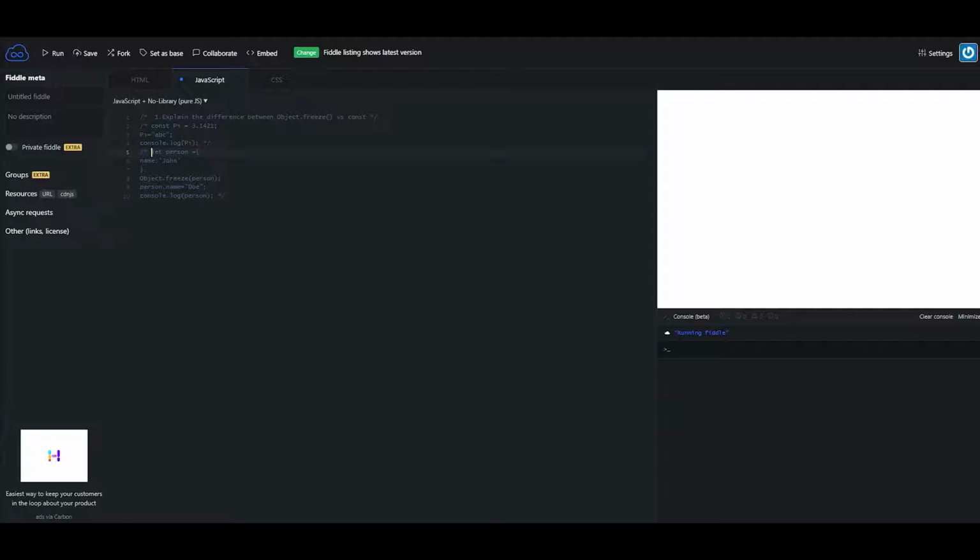The next question will be, what is the difference between forEach and map? So this is the second question. So what will be the difference? Can you guess, anyone? Okay. See, forEach will basically modify the original array, but the map will return the new array.